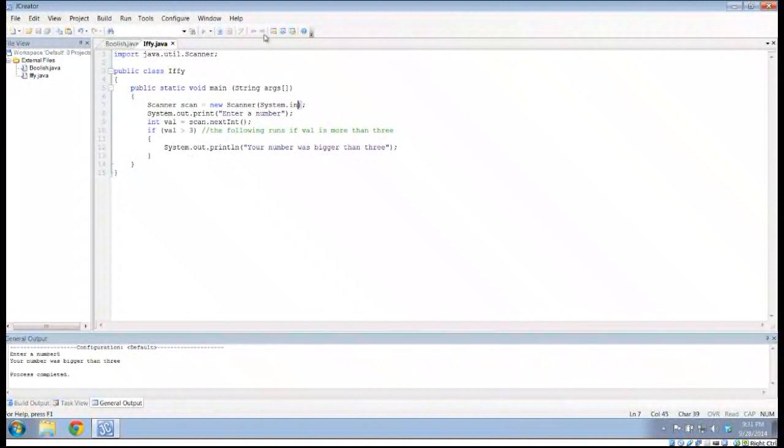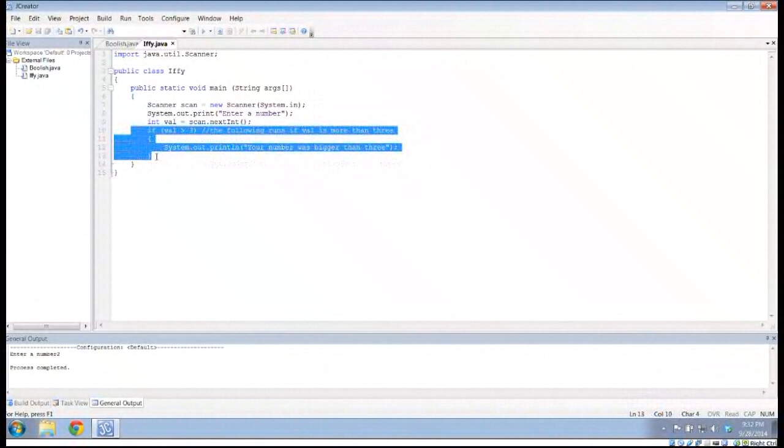Now, if I were to run this program again and type in a number like 2, then what's going to happen is it's going to completely bypass my code. Because val was not bigger than 3, it completely ignores the code between these two braces, and it just marches on.